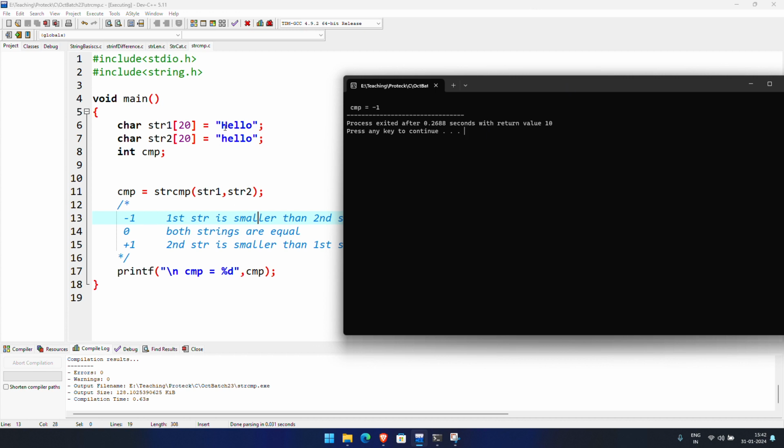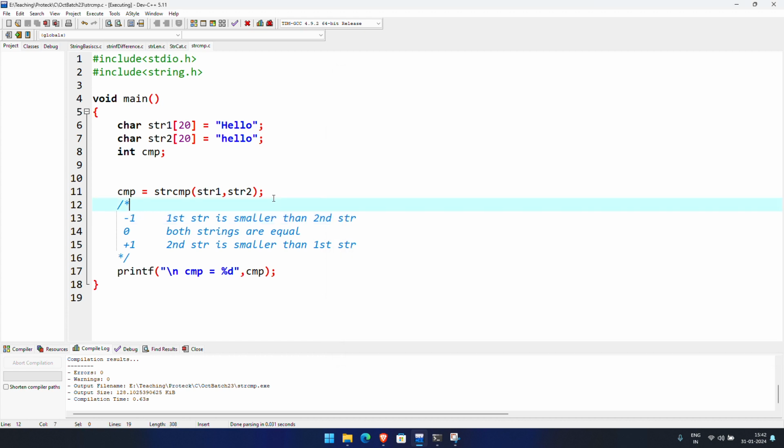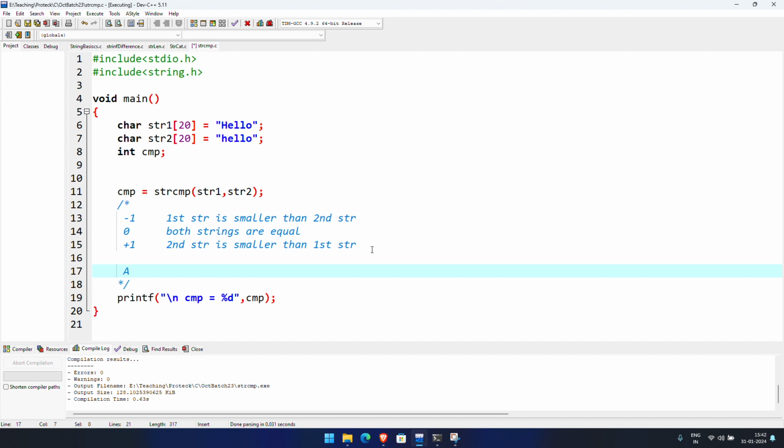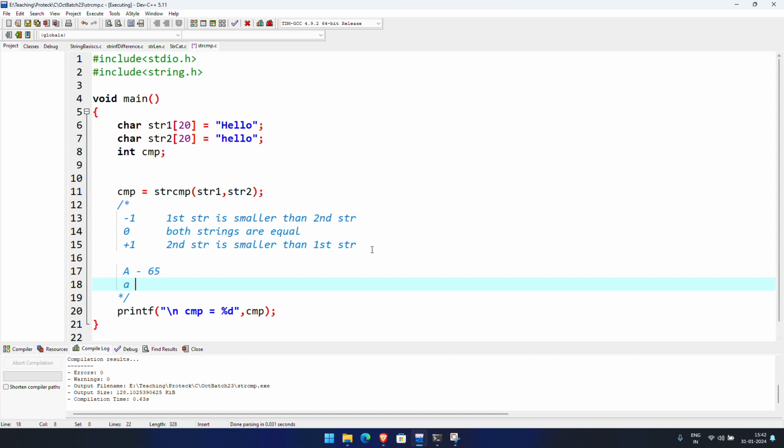As I told you, in this scenario we get the result -1. Why? Because it is comparing based on ASCII value. The ASCII value of capital H is smaller than the ASCII value of small h. Just to refresh your memory, I think I told you this: the ASCII value of capital A is 65, and the ASCII value of small a is 97.